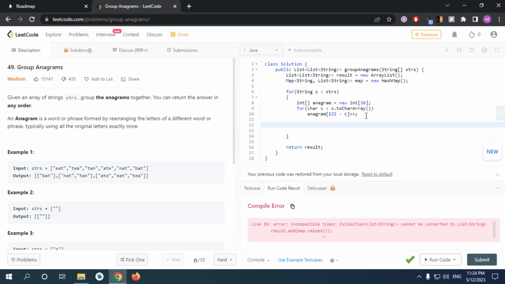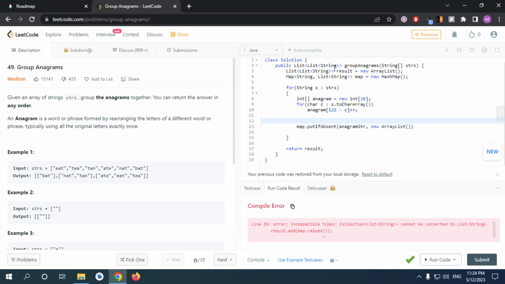Right, so after incrementing the anagram, we need to somehow add it in as a key. So our key is gonna be anagram, and the value is gonna be our array list. But if we don't have an array list, we're gonna make a new array list, and we need to make it if absent, like if it doesn't exist already. And, oh, by the way, we should have an anagram string, not array. So we need to define a string, anagram string. It's gonna be Arrays.toString, and we're gonna pass the anagram.